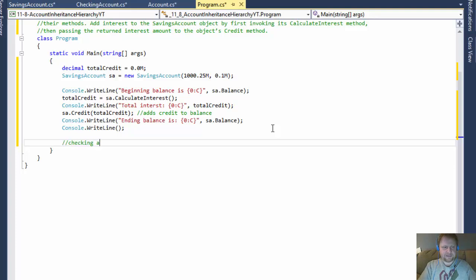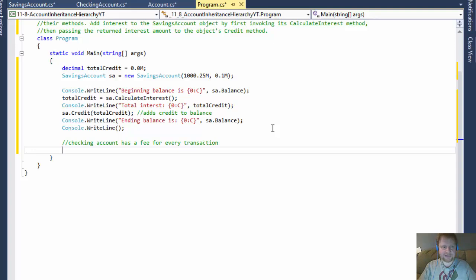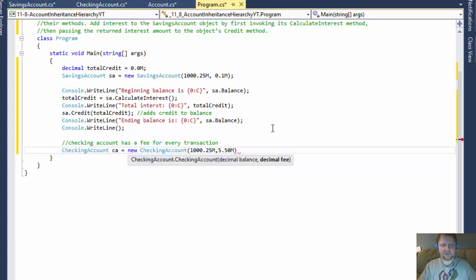So our checking account has a fee for every transaction. It's a bad checking account, but good exercise though. So we will create our object, so I'll call it checking account, CA for example, and new checking account. And once again I'll pass the same beginning balance, and now the fee, and the fee is I'll enter $5.50. Let's say $5.50 for each transaction. That's the fee, just for the testing purposes.